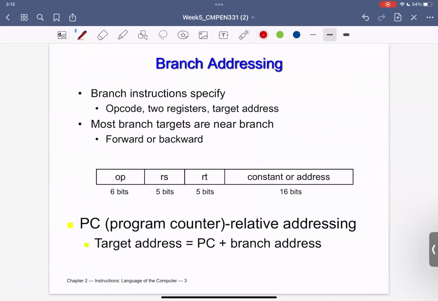So back to the branch addressing, we would like to give some hints on it that will be helpful for us moving forward, especially when we would like to address a certain particular place. Again, with the branch, we have an opcode, 2 registers, and a target address. This is the I format: opcode in the first 6 bits, then RS 5 bits, RT 5 bits, and then the very last 16 bits, which I can use as a constant or as an address. With the branch address in particular, I have a target address, which is the program counter plus a branch address.